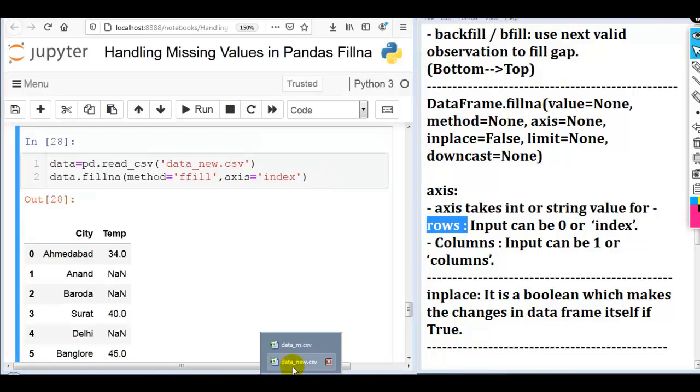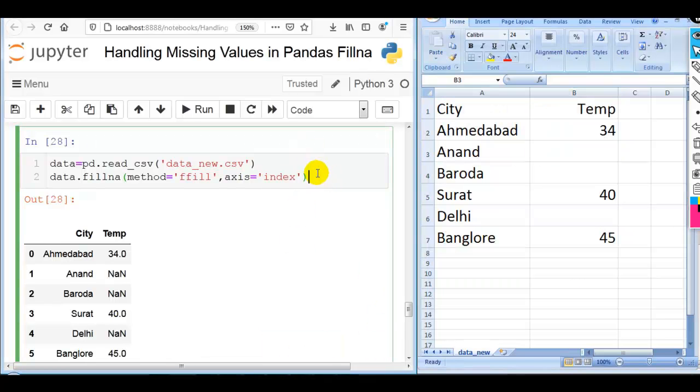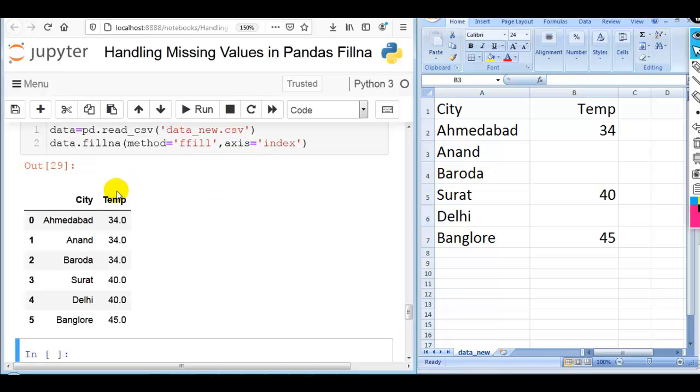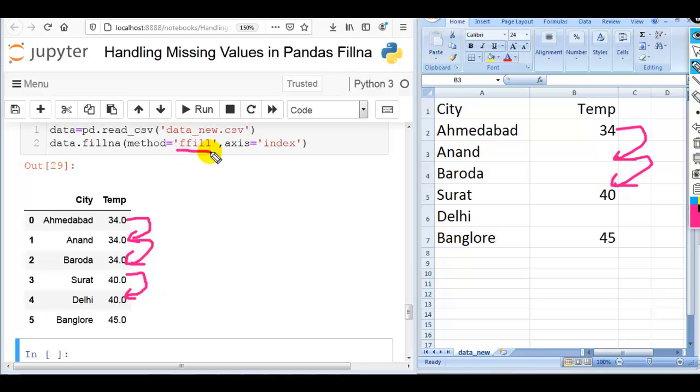So now let me open our data set. Now let me execute this cell. Here you can see axis is equal to 0 means it fills row wise. Here you can see it is the forward fill. It replaces this over here, then this to this to this in forward direction, and this to this row wise, because here is ffill which is forward fill, and row wise like this.